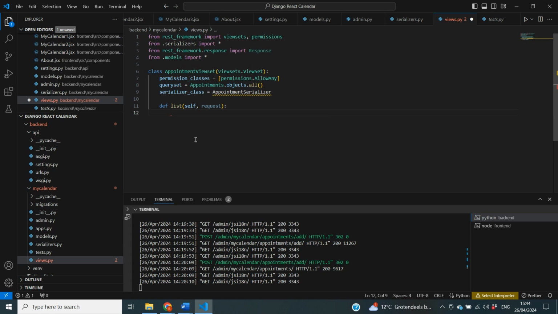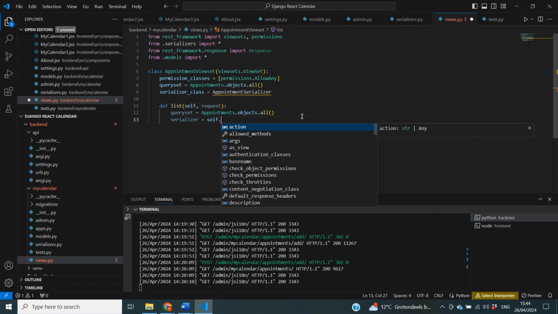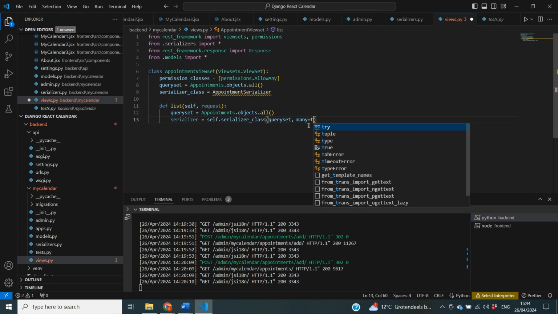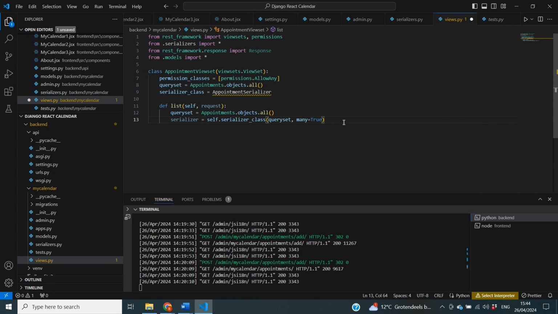And in here, we need to define again what our query set is going to be. It is going to be exactly the same as on the top here. It's going to be appointments.objects.all. Then we can say for the serializer that we want to do self.serializer_class. And we then need to define what we need to put inside of our serializer. So what is the information that we want to serialize and bring to the front end? Well, in our case, that is going to be equal to the query set. And we also say that many is equal to true, because we can have multiple records here.